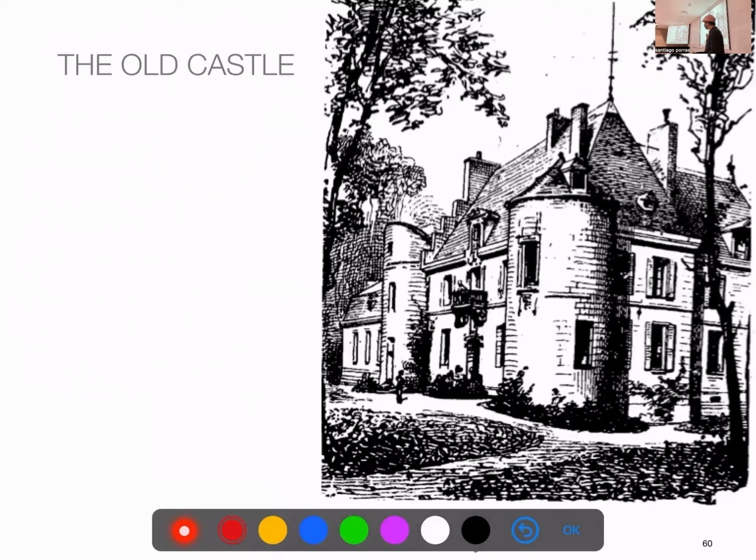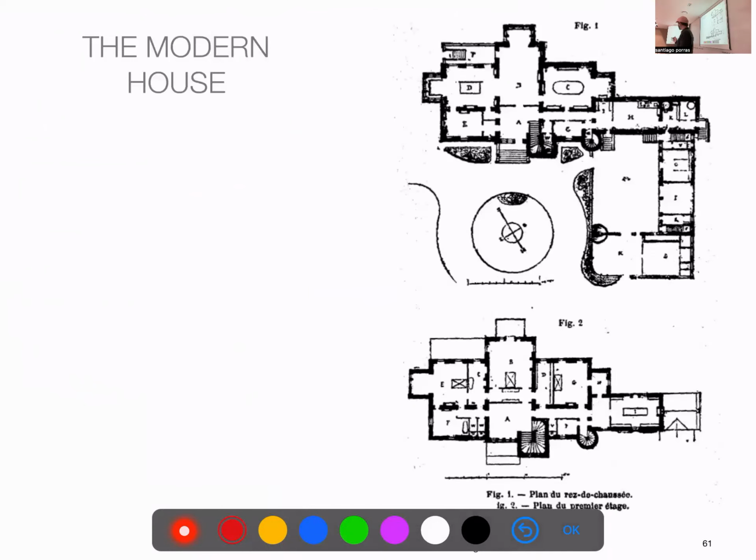So the story is a family in the countryside. We have the old castle, right? The Vieux Chateau. And that's all this inconvenient. It has no light, no ventilation, and they would have to make a modern house. So they make a very modern building, which is partially traditional, but it's reasonable.